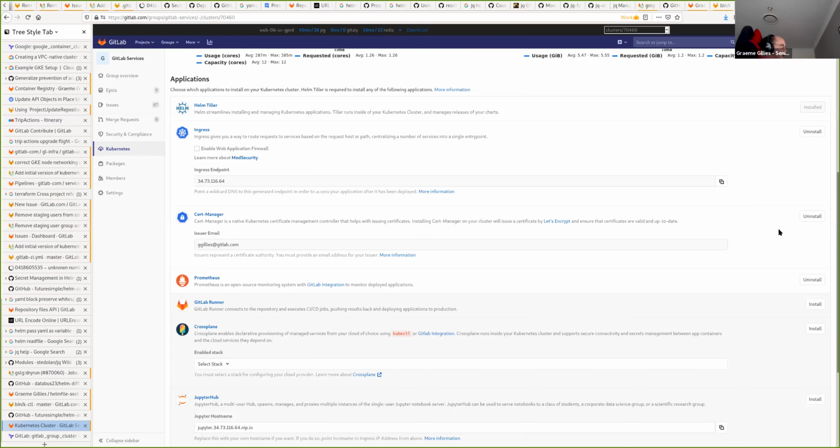Essentially what I've done is I've written a script which will automate clicking those buttons. And if you're interested in how it works, I can send you a link to the code. I'm pretty sure it's up in GitLab somewhere.